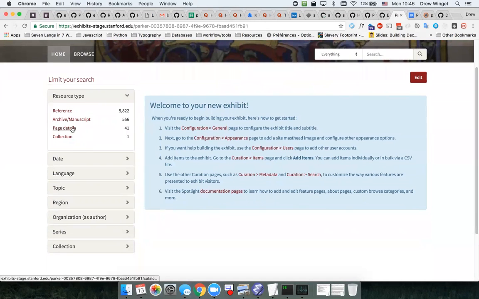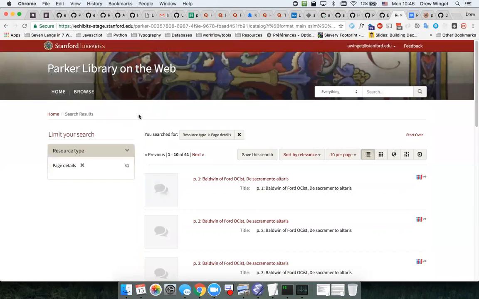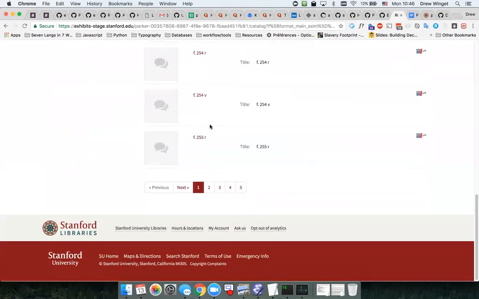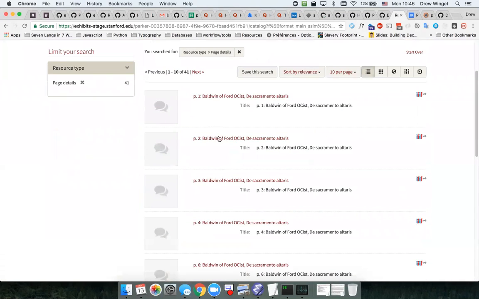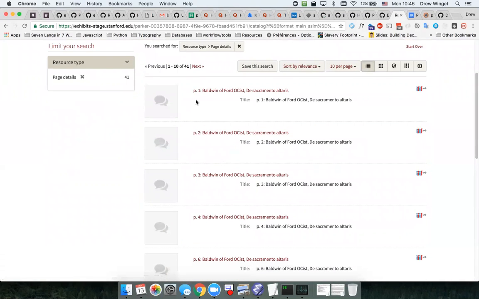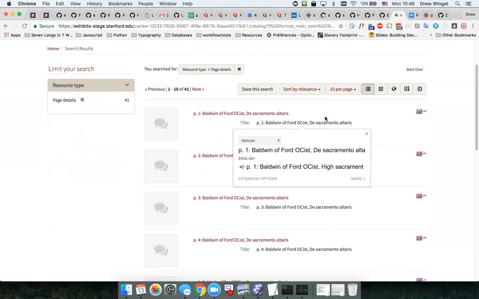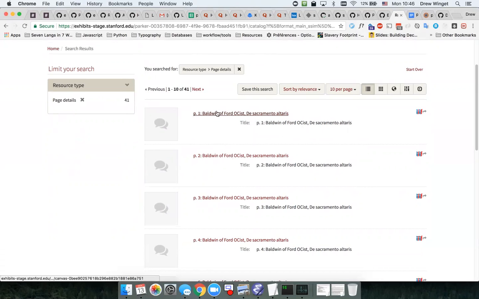So let's first go to this new resource type, which is called page details. This has been changed from page or canvas. And you'll see now that we have an enhanced view of the annotation results in these searches. So we have added a special thumbnail for page details, as well as a condensed title and clickable link to this page.